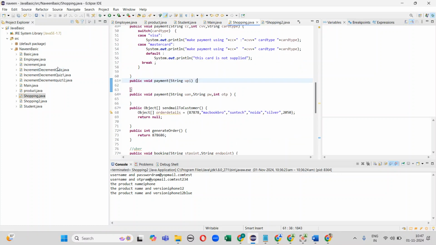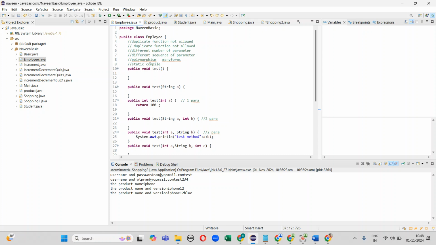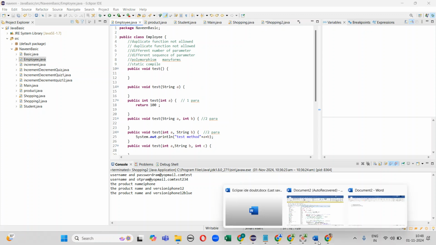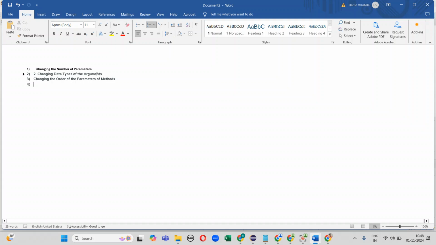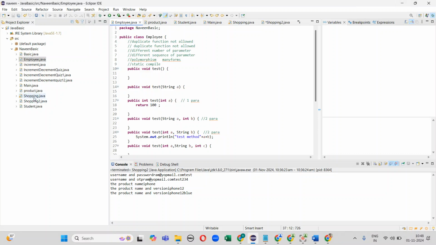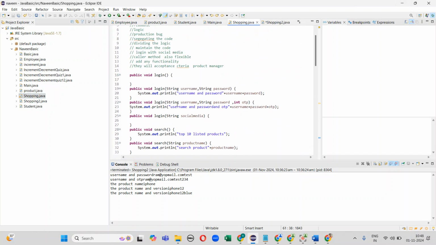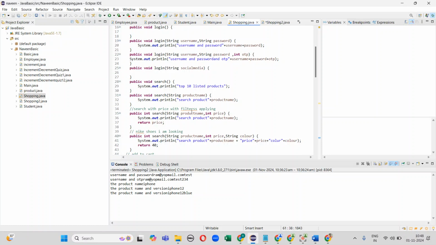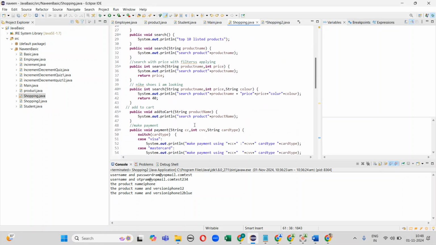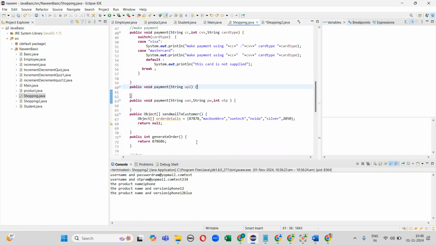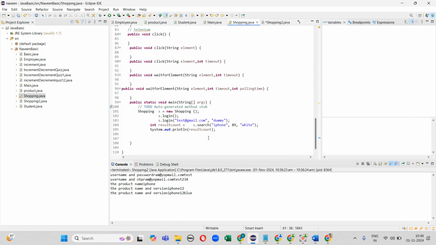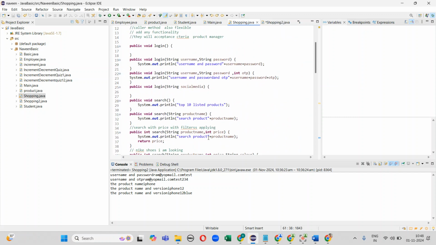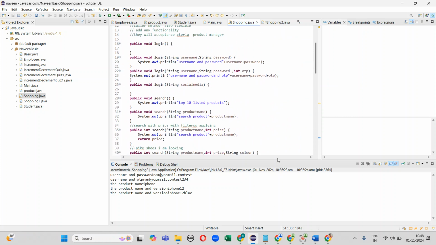So finally, the overloading concept means we are changing the number of parameters, changing the data types, and changing the order of the parameters. But the main functionality I have given with a real-time example through e-commerce. If I log in, I'm passing different parameters. The function name is the same, different parameters I am passing, and data types according to my need. Search functionality, adding to the cart, doing the payment, and generating the order. These are the real-time concepts we use when writing code in real time. So that is the concept, guys.